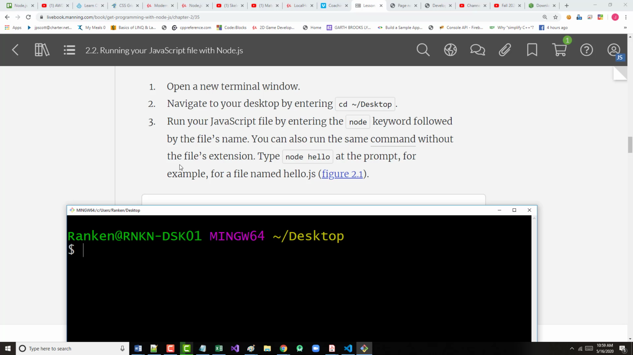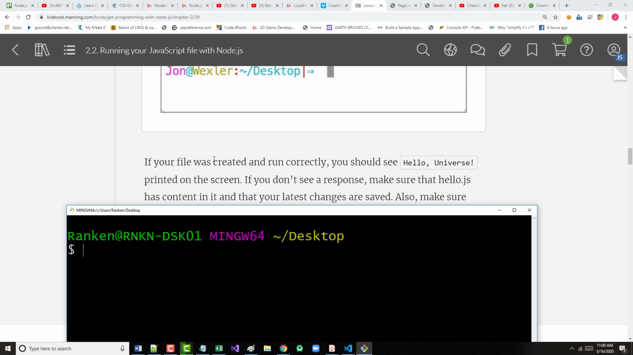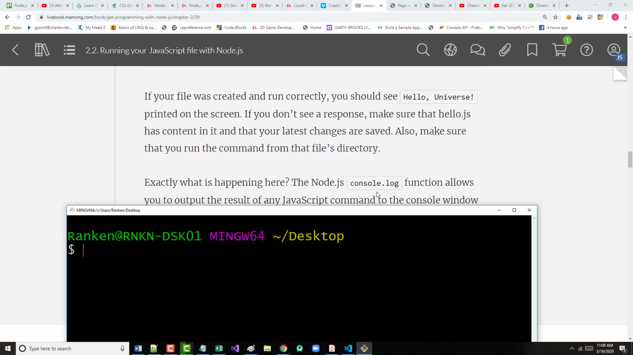Alright. So this is what you saw. Now that's his prompt, etc. So of course we don't get that stuff, but you get the idea. It says if you don't see a response, make sure that hello.js has content in it. Make sure that you're in the right directory. Make sure you've saved it.